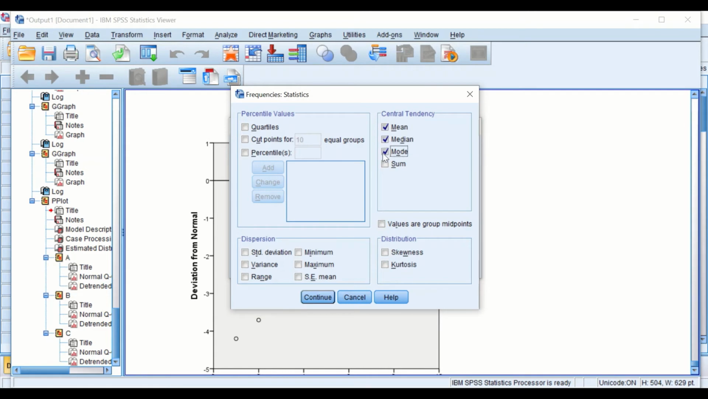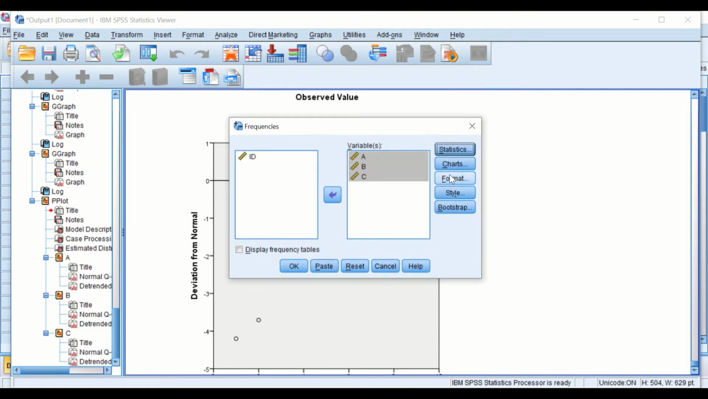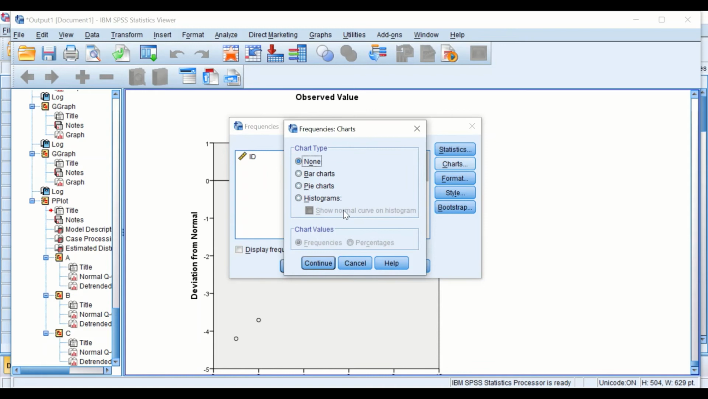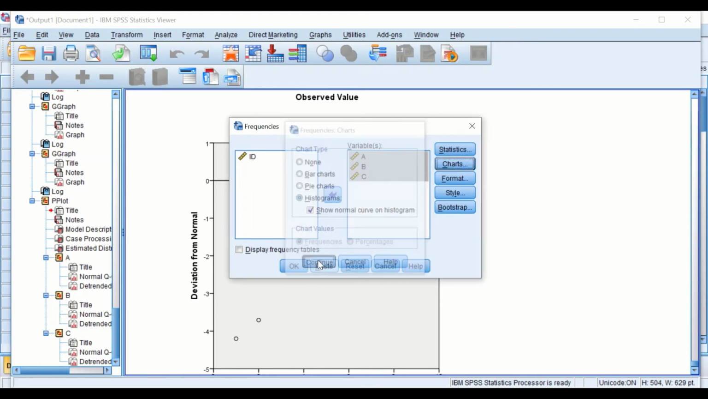For statistics I'm going to choose here the mean, the median and the mode, and also in the distribution tick the square for skewness. We could also tick on dispersion, standard deviation, and standard error of the mean if we would like. Then click on continue. On the chart, we're also going to get a histogram showing the normal curve in it, and hit the button for continue.